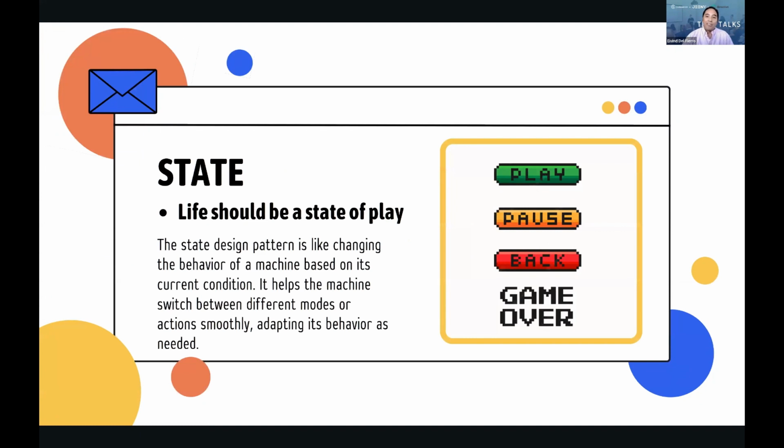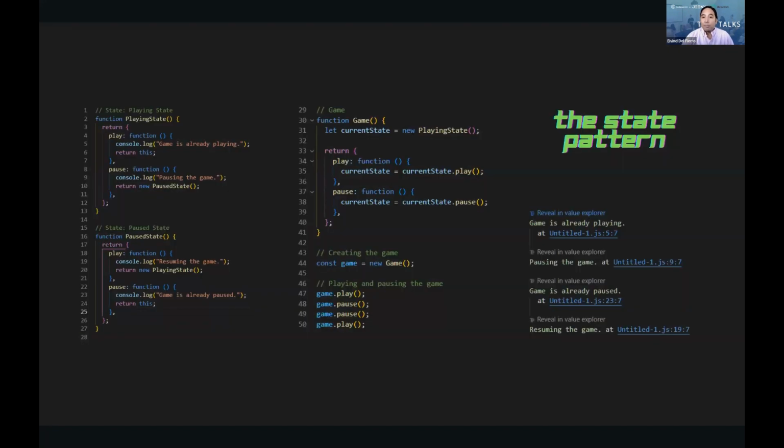The state design pattern is like changing the behavior of a machine based on its current condition. It helps the machines switch between different modes or actions smoothly, adapting its behavior as needed. In this example, playing state and pause state represent different states of the game. The game holds the current state and provides methods for playing and pausing the game. The game transitions between playing and pause states based on the current state. Here we can see how playing and pausing results in different responses based on the current state.